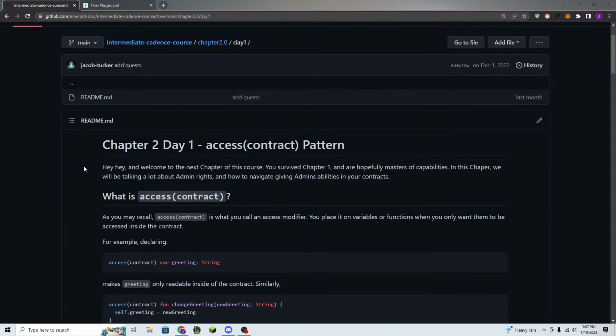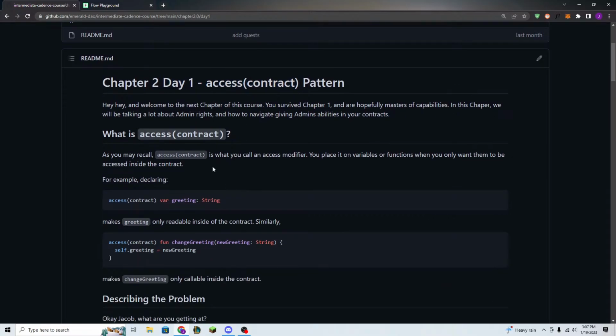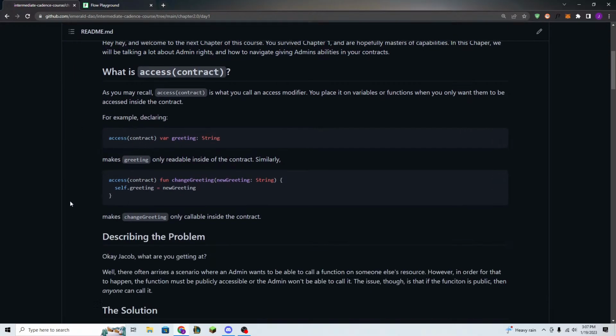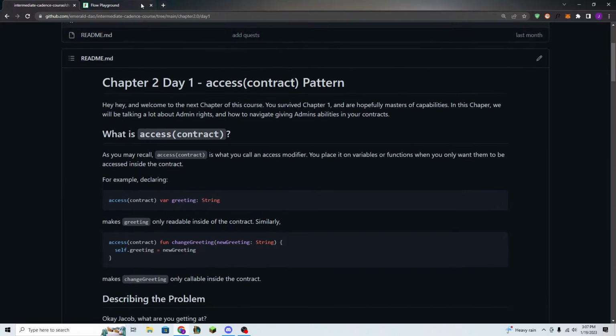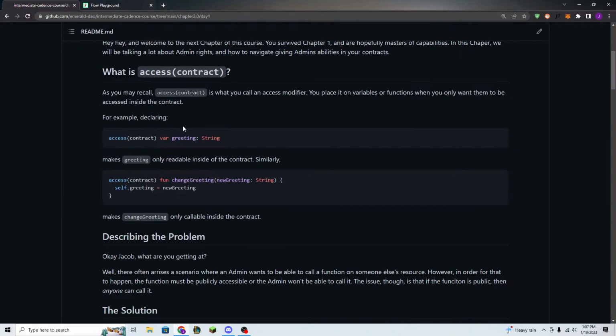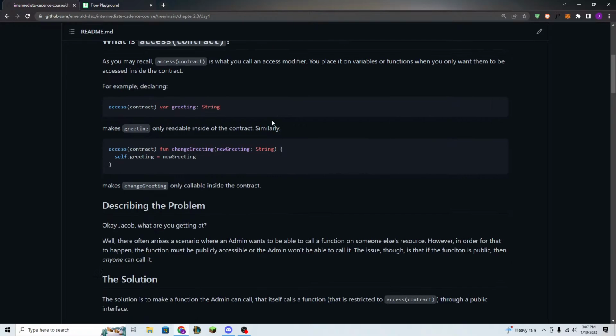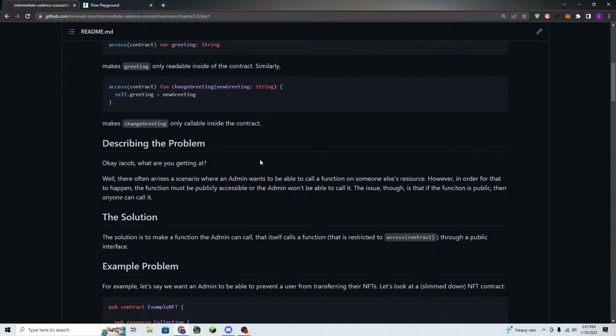All right, so what are we talking about today? Well, we're going to be revisiting access modifiers a little bit. Remember access modifiers like pub, access contract, public set, stuff like that. And we're going to be exploring a pattern that I actually use all the time in my contracts that I think is really cool. I don't know what to call this pattern, so I literally just call it the access contract pattern. And if you see me code the Flow contracts or MotoGP back in the day, I do use this all the time.